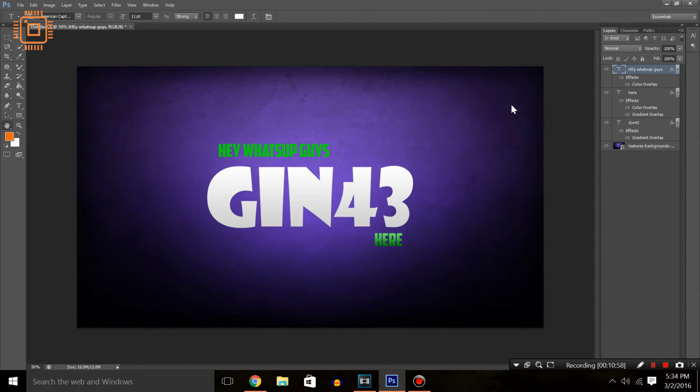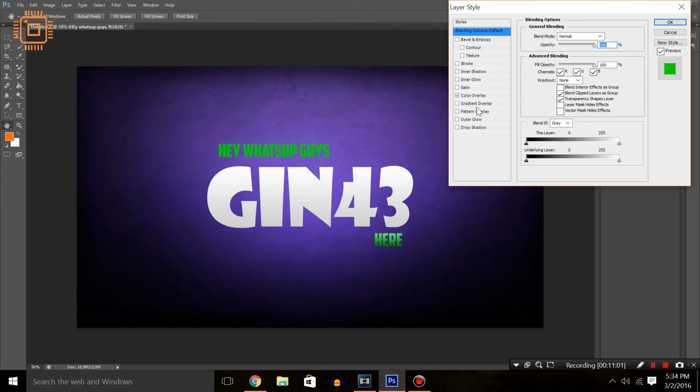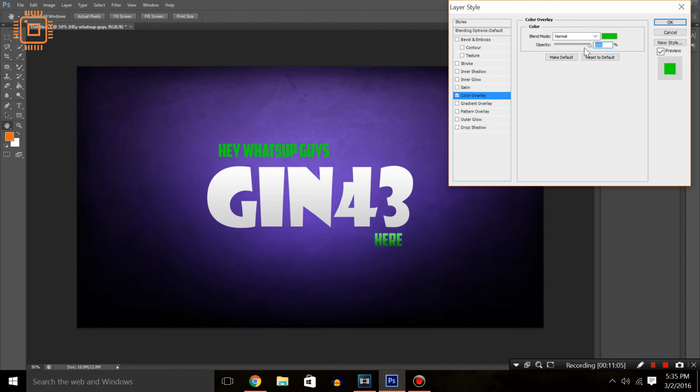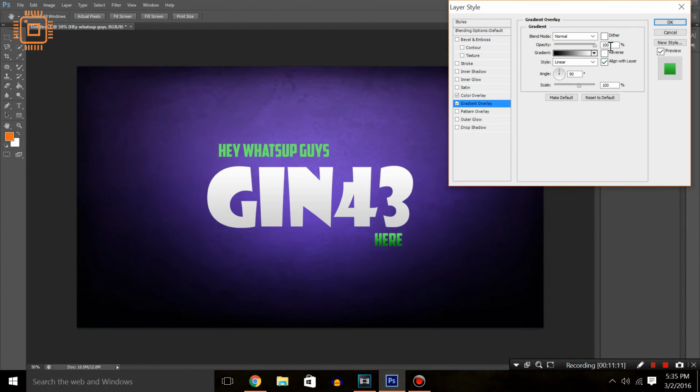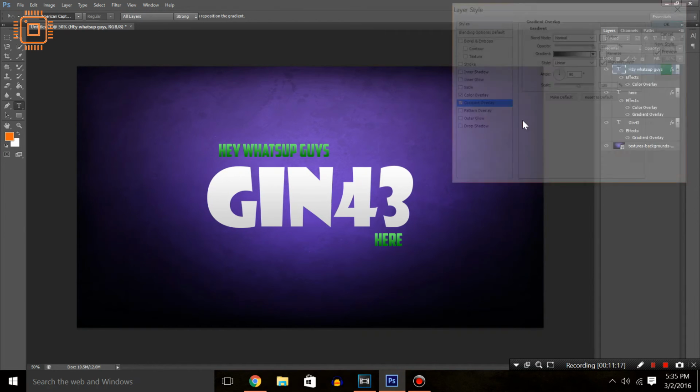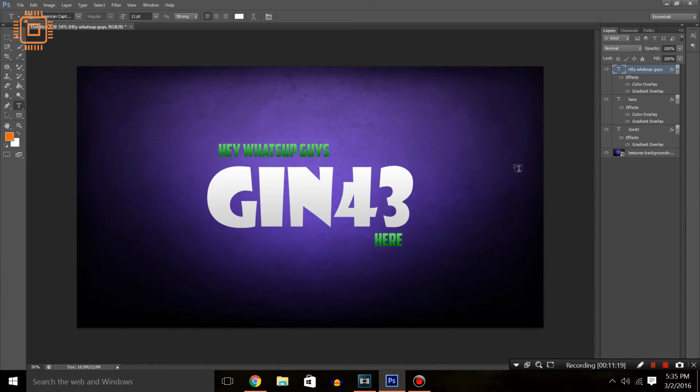Okay, now I think the reason why I am not able to see the gradient, because I have to decrease the transparency of the color overlay. Because of the color overlay, I cannot see the gradient because I didn't change the fill of the text. I added a color overlay, so now I have to change the transparency, and if you change the transparency correctly, you can see the gradient.